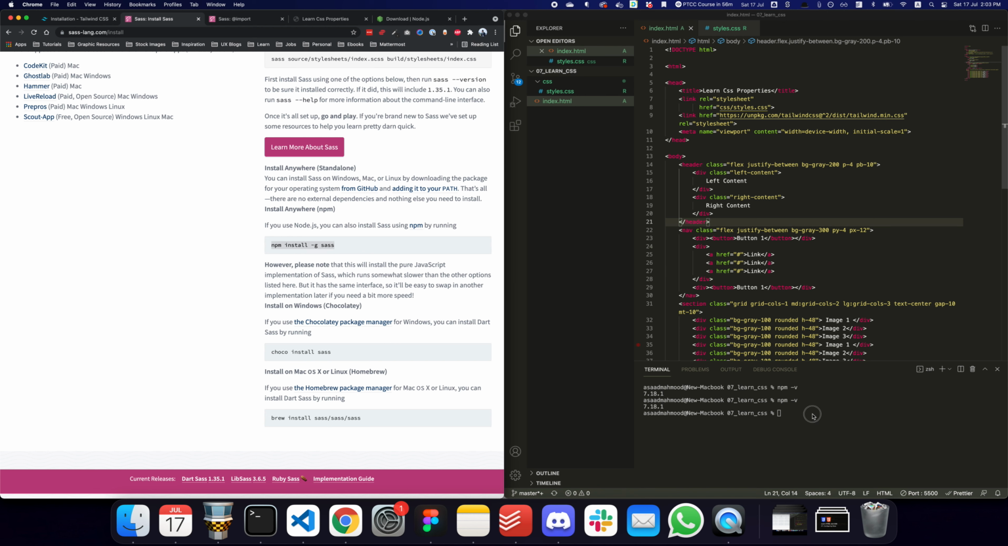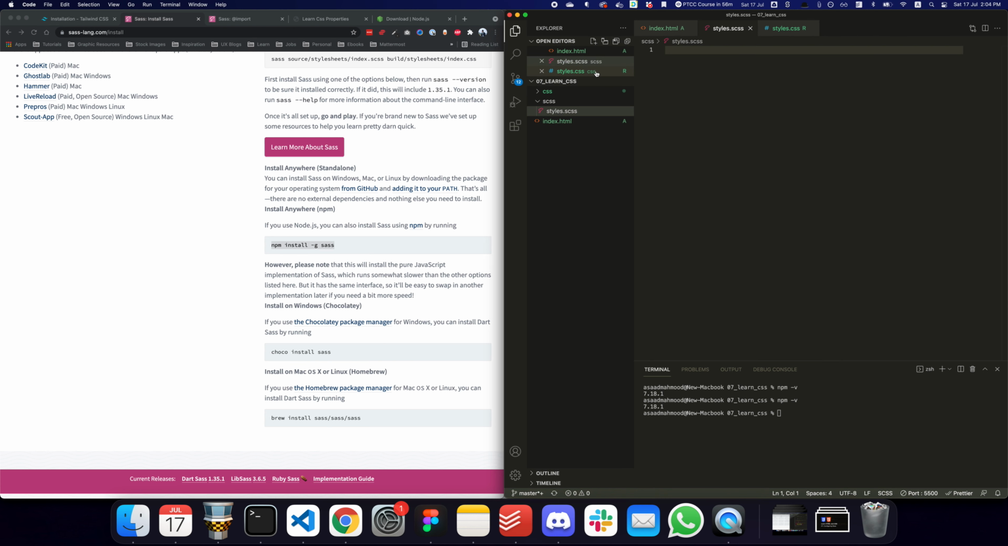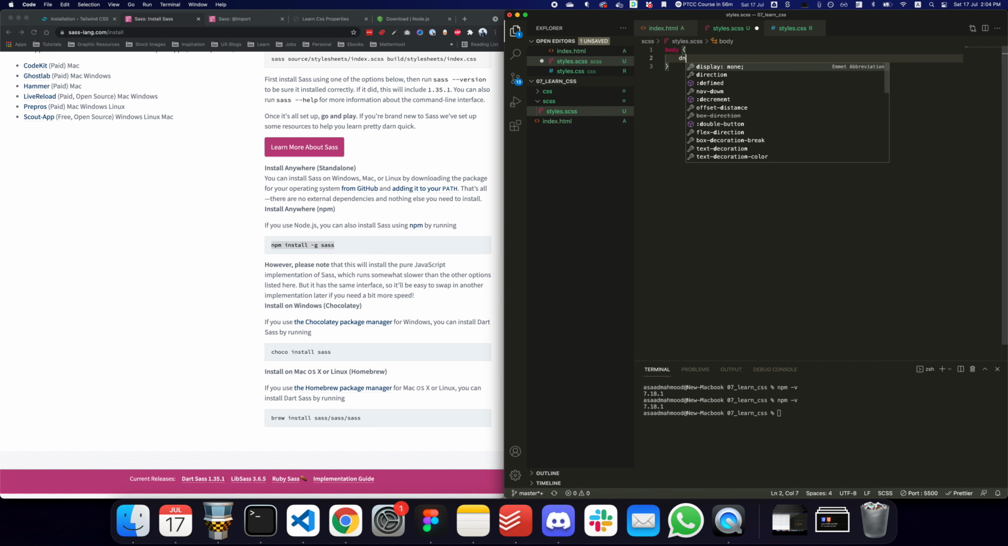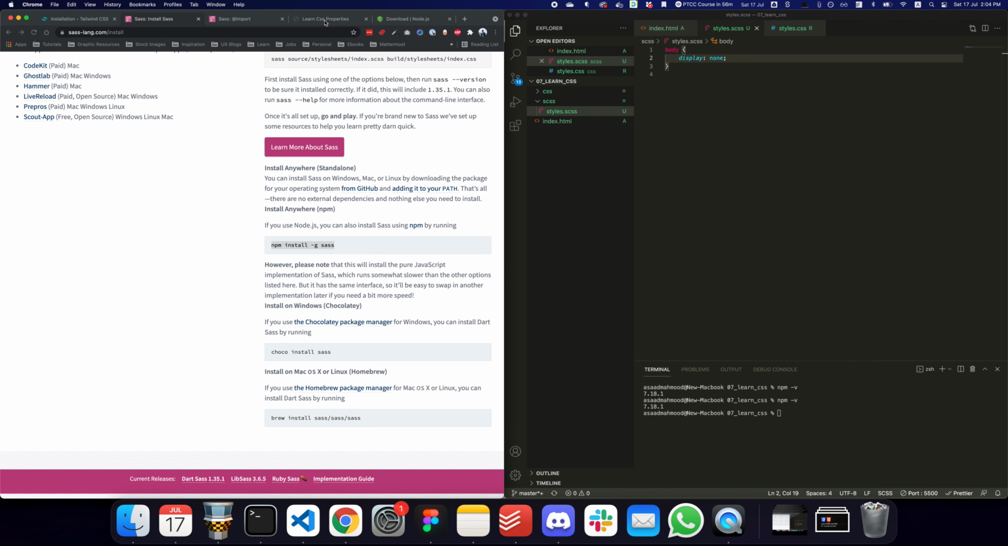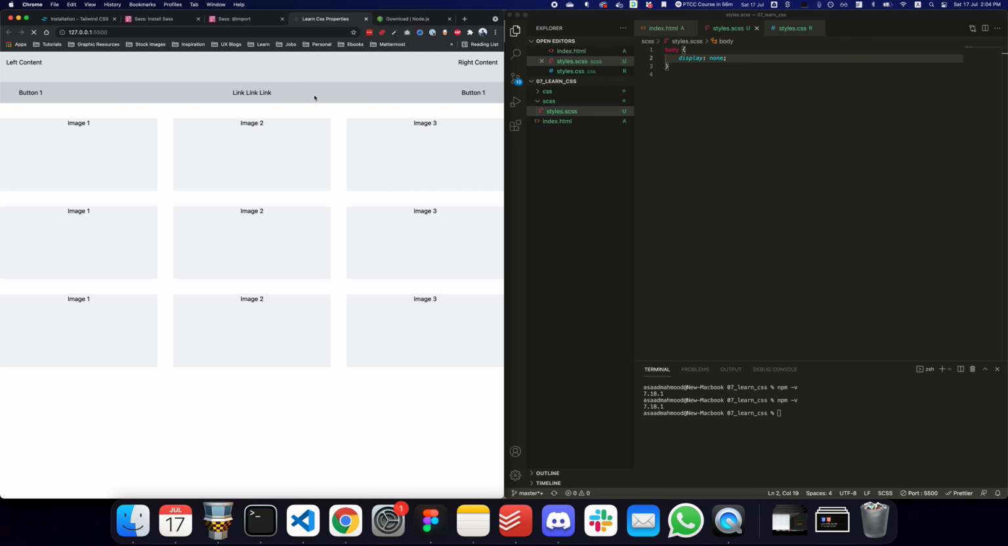So I already have it installed. I'm just going to go into my root folder, create an scss folder, and create a styles.scss file. And I can then just start writing scss. So for example, if I write body and then display none, and then go to my page, you can see nothing works. I am refreshing, and obviously it's not working.